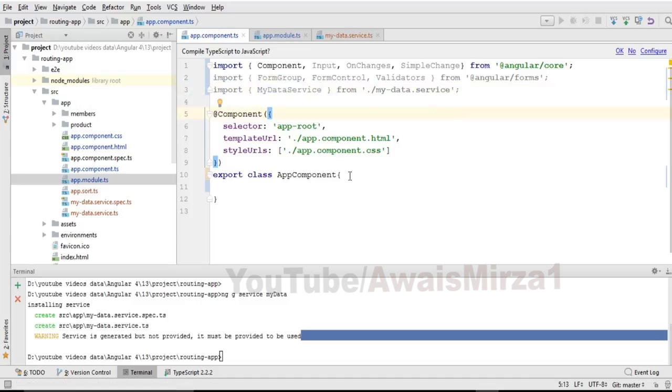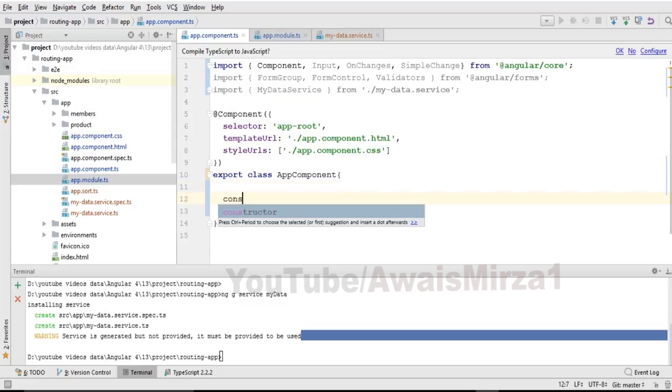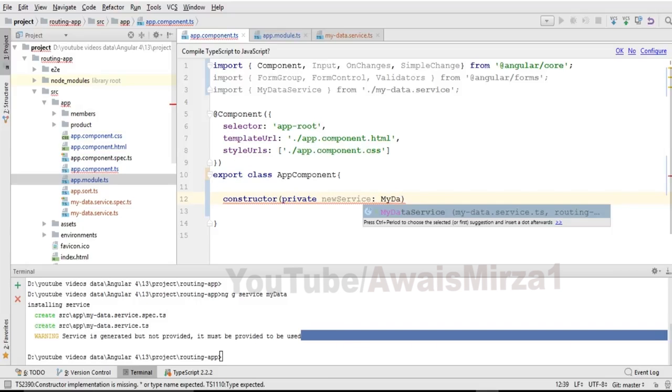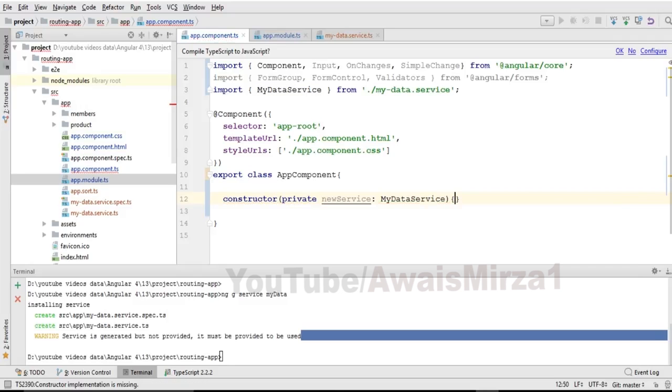Okay, so now in order to use this service within this component, I need to use a constructor function. So I'm gonna write constructor and I'm gonna write private and I'm gonna name the service, and here this is the variable of the service. I can name it anything. So newService colon, and after that MyDataService, curly braces. So I have added that service in this constructor with the new name of that service. So I'm gonna save it.